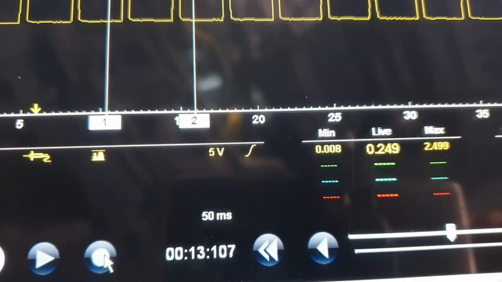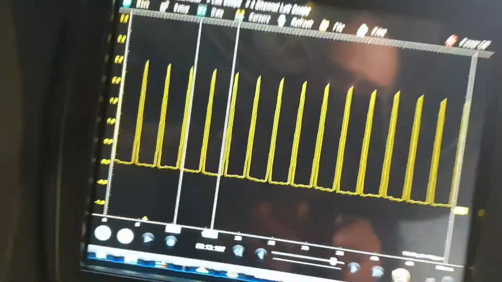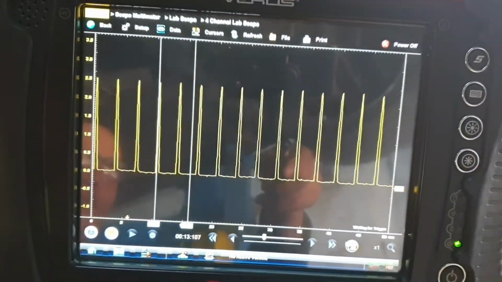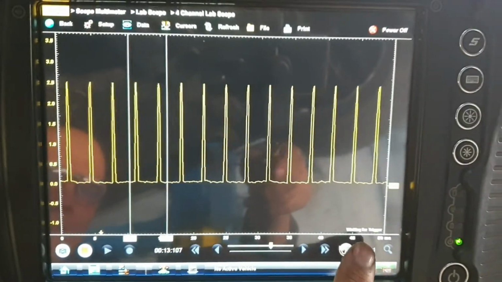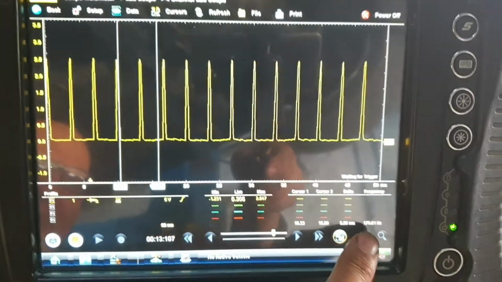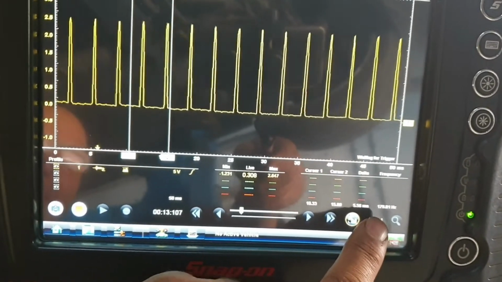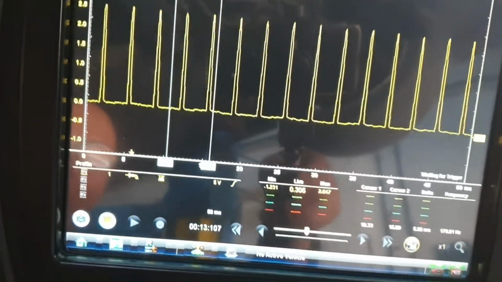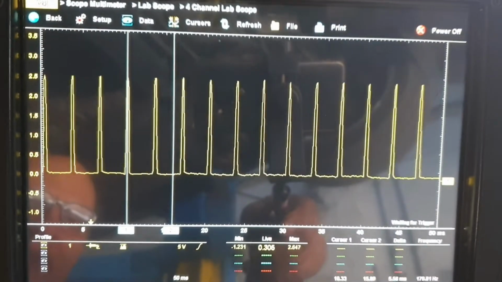So now I'm going to start the engine, as the scope lead is connected to the control wire of the pump. And this is the signal with the engine idling. It's 179.81 Hz. So this is the control wire's signal to the coolant pump.